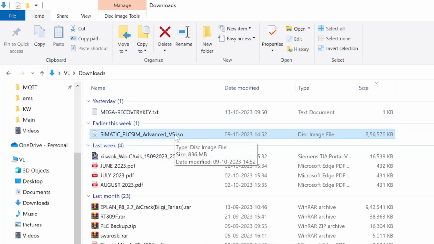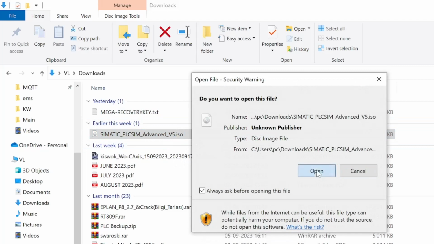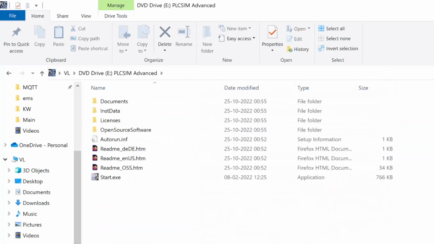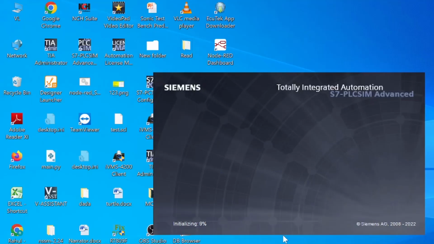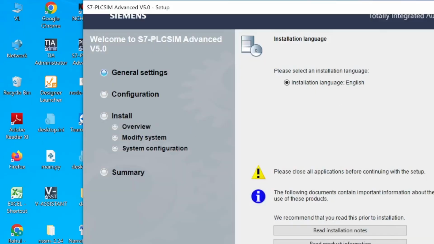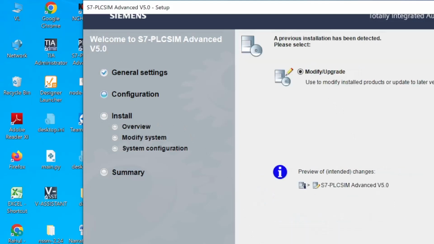Once it is downloaded, it is an ISO file, so you can double click and mount it. An ISO file in Windows 10 directly becomes a simple drive. You can start here. It will go for initialization, and it will take some time. Then this window comes to start the initialization. Just go for the next.